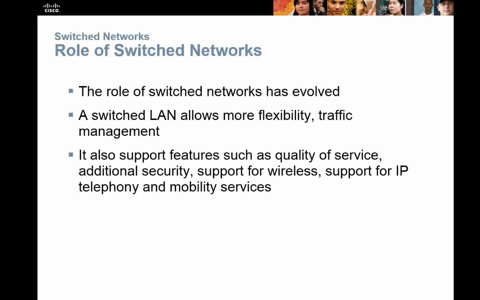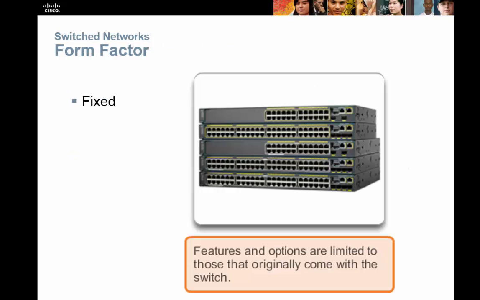Now, the role of our switch networks have changed and evolved over time. The switch LAN allows for more flexibility, more traffic management. It also supports features such as quality of service, additional security. It supports wireless connectivity, support for IP telephony or your IP phones, and the mobility services. So this growing switch network that has learned how to be converged is benefiting us in many ways.